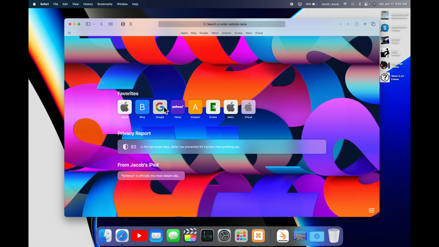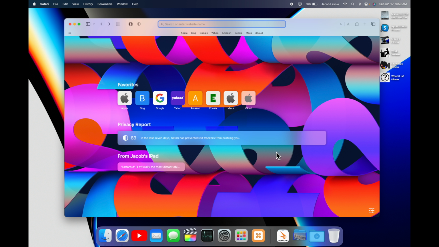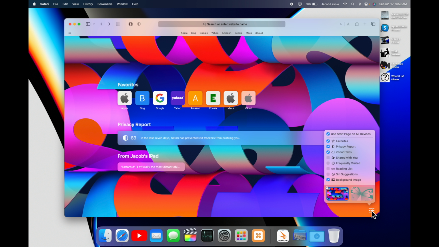Or you can use Google here, too. There should be Google up here. You can delete whatever you want, you can add. But wait, how can I get this clear layout? First off, uncheck all the junk. Uncheck Shared with You, Frequently Visited. By the way, just uncheck what you do not use.